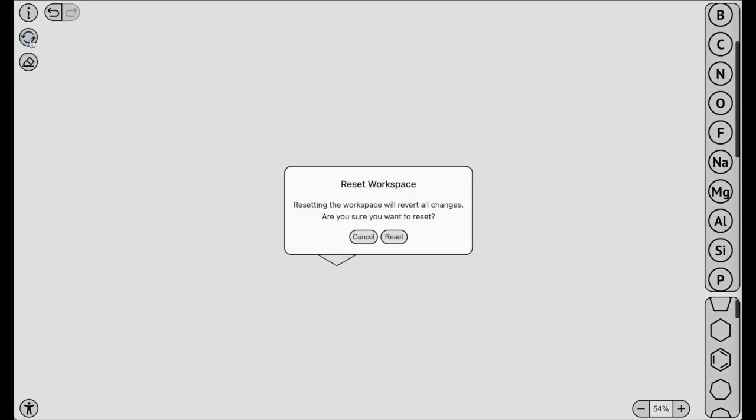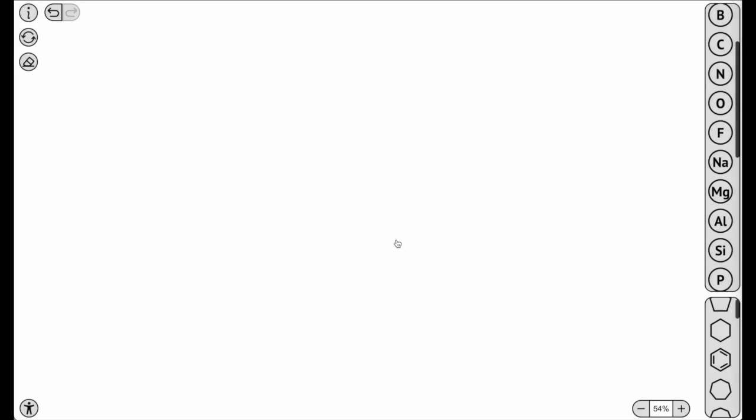The reset button will reset the entire workspace to its original state, whether it was blank or had a structure to begin with. Deleting versus hiding hydrogens.